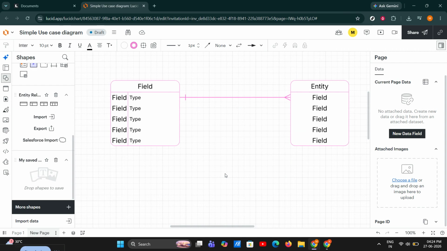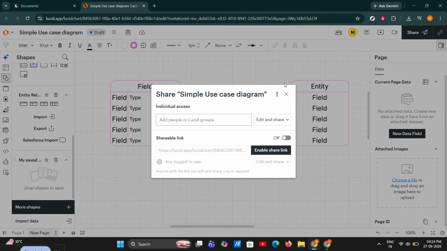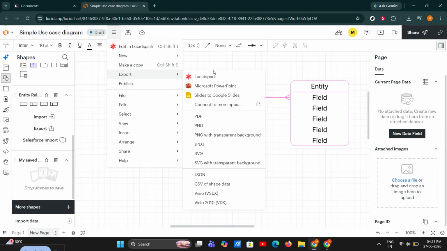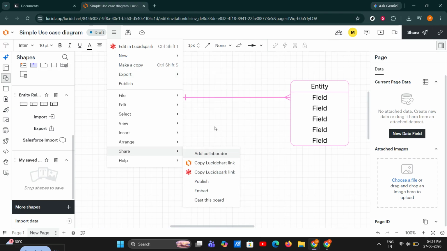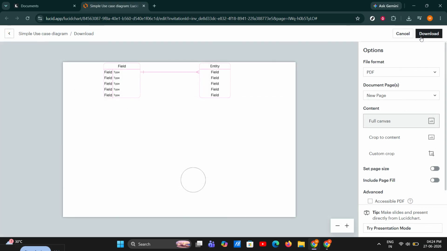Once your diagram is complete, you can share it with your team. Click the Share button in the top right corner to collaborate with other people in real time. If you need a file version, go to File, then Download As, and choose the format you want, such as PNG, JPEG, SVG, or PDF. That makes it easy to present your diagram, include it in documentation, or send it to teammates and clients.